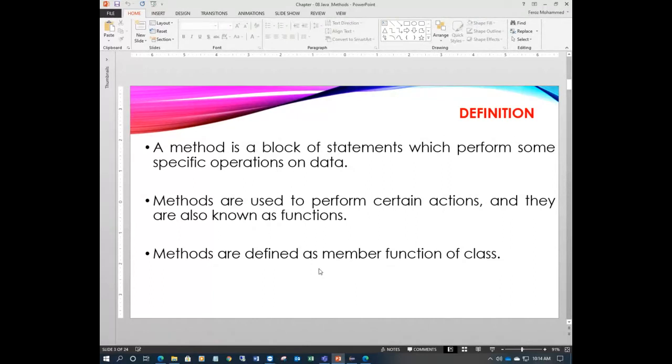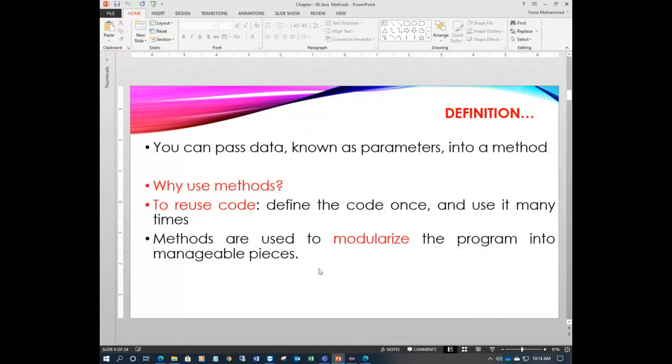So what is the definition here? A method is a block of statements, a group of statements, more than one statement, which performs a specific operation on data. For example, if my method name is total, what will it do? It will calculate total on the data given. That is called a specific operation. When I say average, it will perform average. When I say calculating GPA, GP calculation. When I say conversion from one unit to another unit, it will do a specific operation on the data provided. That's the definition of methods.